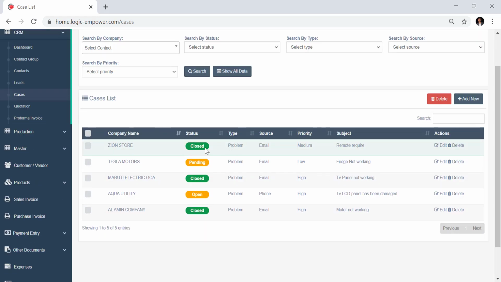And here the green color indicates the case is closed, and orange or yellow color indicates the case is open. Either it is pending, open, or escalated, it will show in a yellow color. So you can focus your area to close that particular case. To generate a new case, you can click on add new.